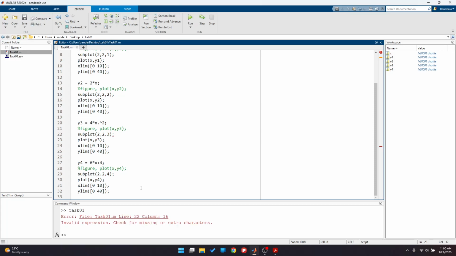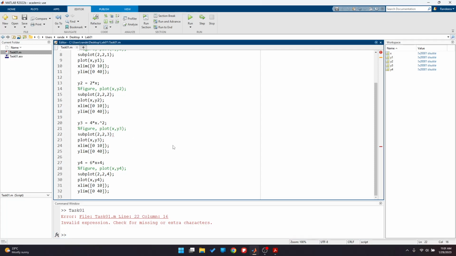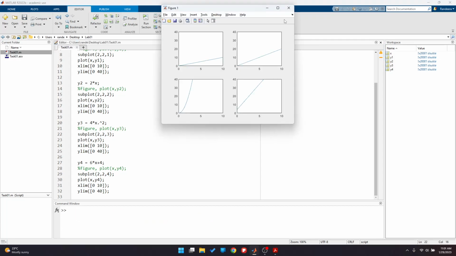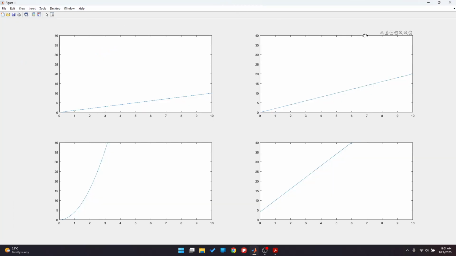Next I will execute, and I'm getting a small error. It says line 22. Okay, I have put a colon instead of a semicolon. So this is my subplot. So as you can see, this is only one single window, but inside this window I have 4 graphs. That means in 4 different axes. That means this figure is divided into a 2 by 2 grid, and that is our subplot.